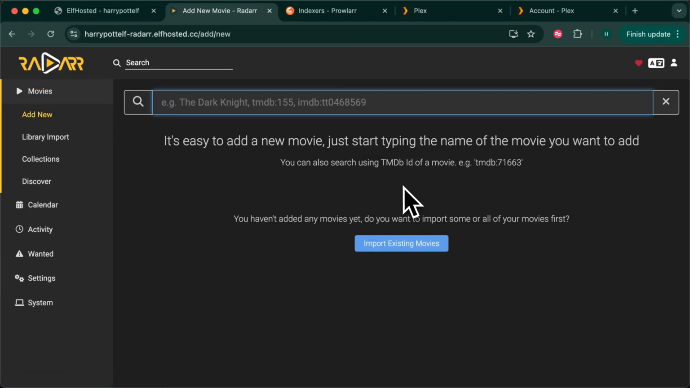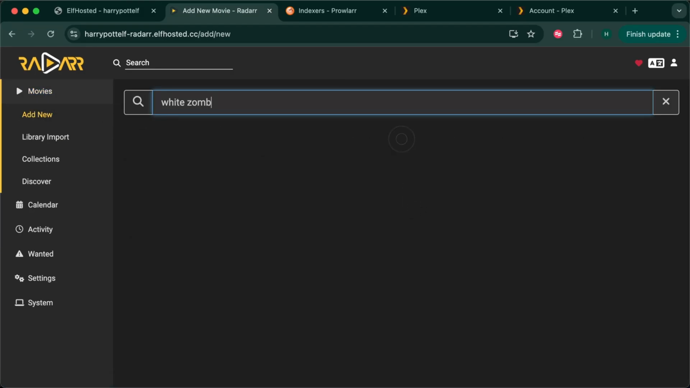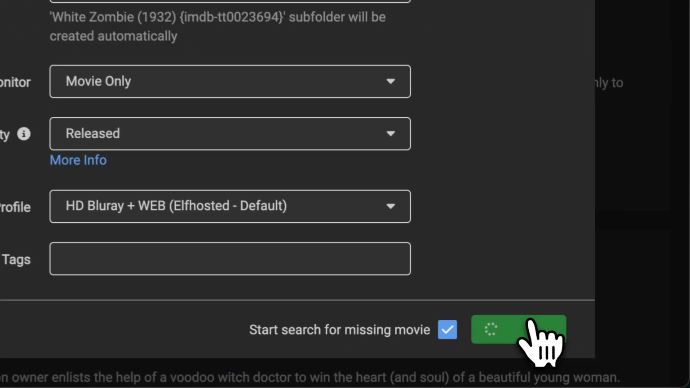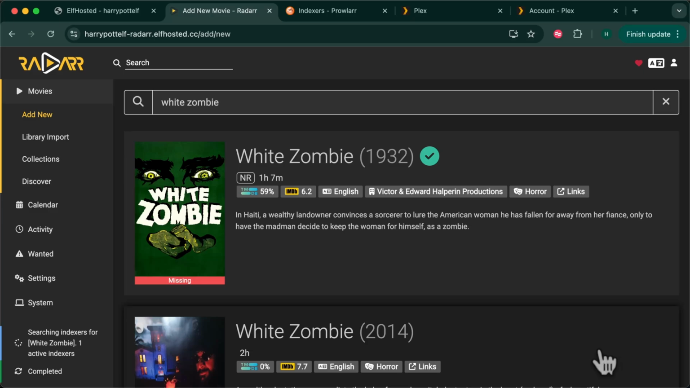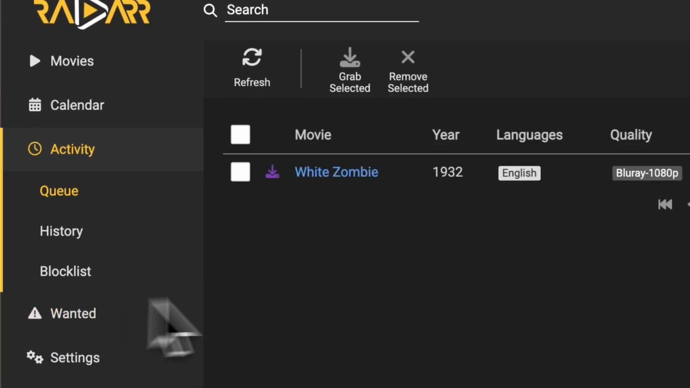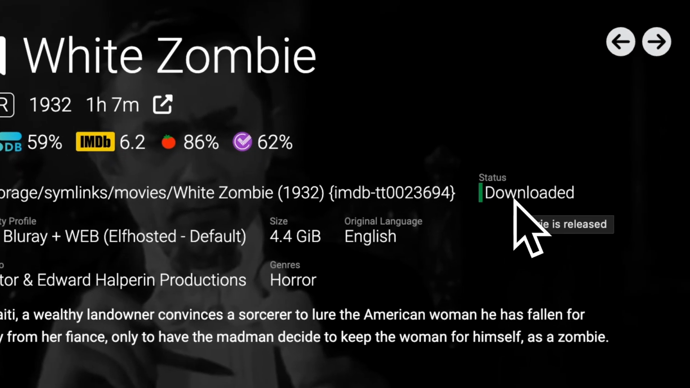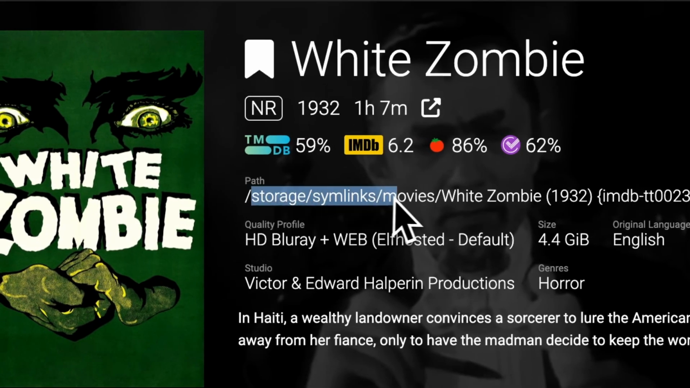I'm going to add a movie. Add. Now Radarr is talking to Prowlarr, searching for a list of matches known to be found on EasyNews, picking the best match according to your quality preferences, and downloading that. And we're done. White Zombie is green, it has been downloaded from EasyNews and symlinked to your storage symlinks movies folder.